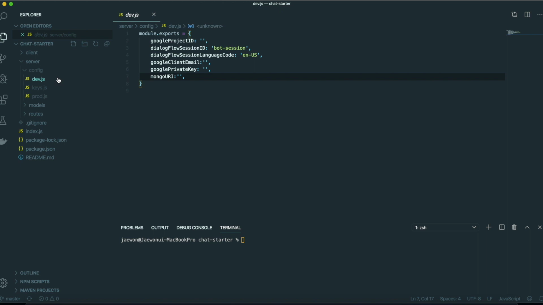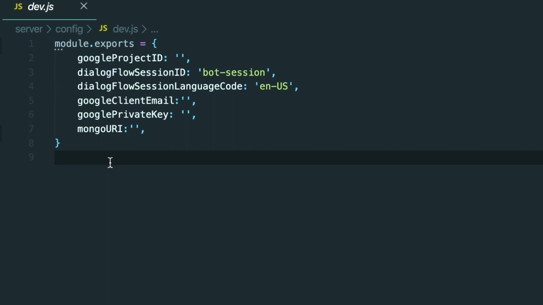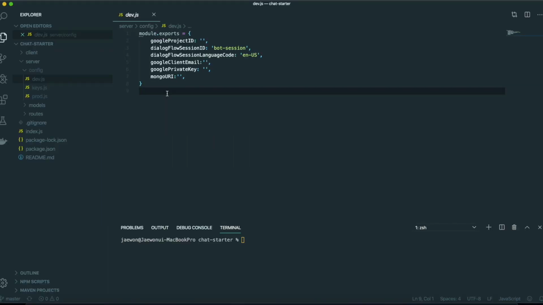So maybe when you download this file, there is no dev.js file, because inside in here, we put all of the secret information that doesn't have to be exposed to other people. So I hope you can just type everything in here. So I'm going to pause the video for a minute. So I think you already made this one right now.